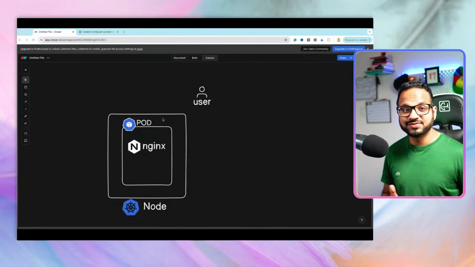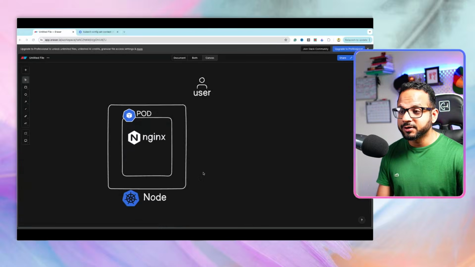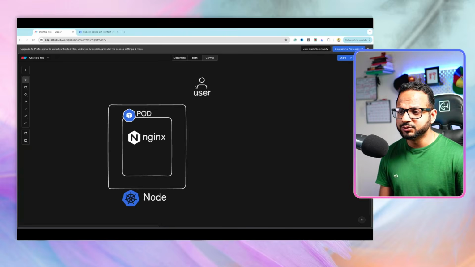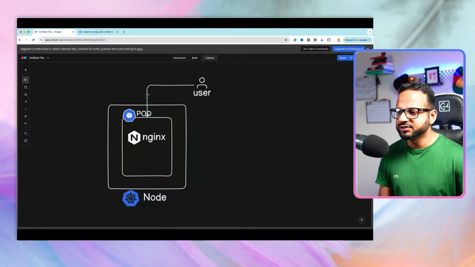Okay, so in the last video we saw how a pod works, and this is the example that we took. In the last video we actually spun up a pod on a Kubernetes node and did some operations with it. Now let's take it one step forward. Let's say this user is accessing this particular pod. I'll just make some changes to it quickly. So this user is accessing this particular pod.